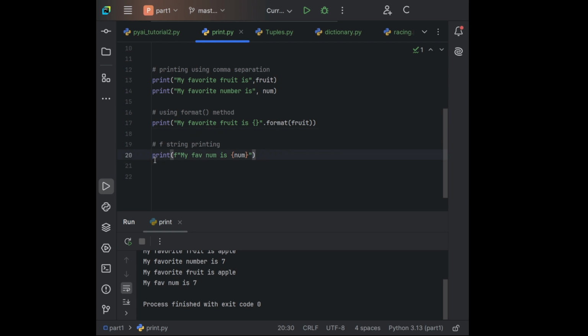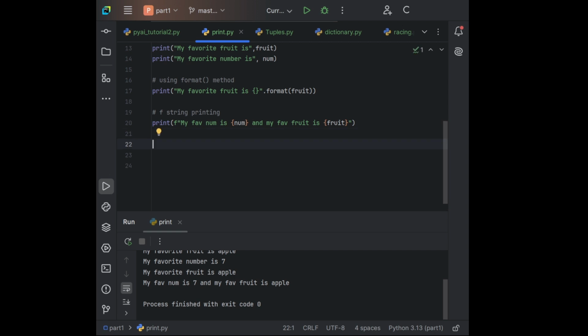So using the f-string we can add multiple variables, okay? And let me say, and my favorite fruit is apple. Try running it. My favorite number is 7 and my favorite fruit is apple. So this is how we get it using the f-string. We can use as many variables here, and it's the simplest and most readable method. We can include numbers like that.